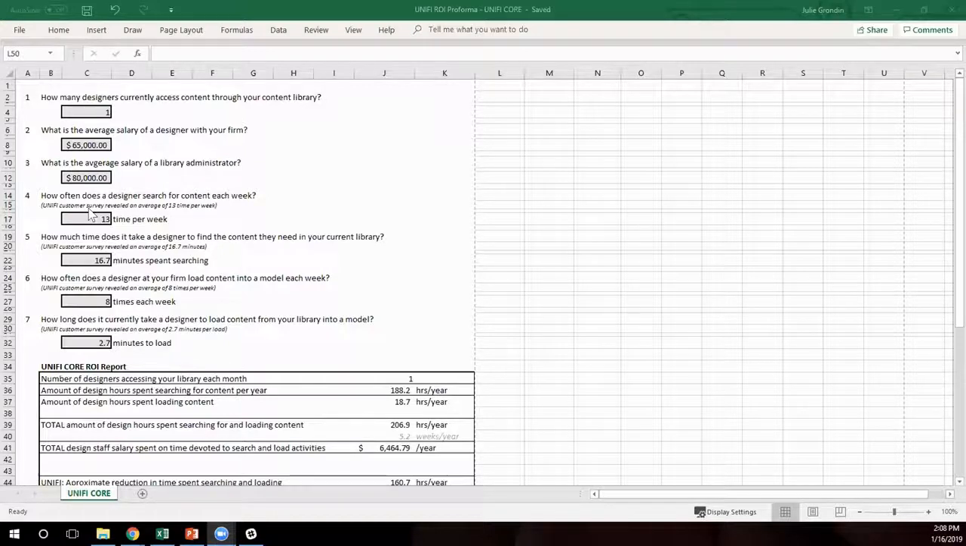This varies from firm to firm, and it varies from project to project. So we went out and surveyed our current customers and asked the users specifically, how often are you, as a user, as a designer, as a modeler, searching for content in your library? They mentioned that this is roughly 13 times.